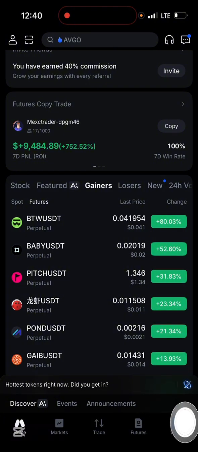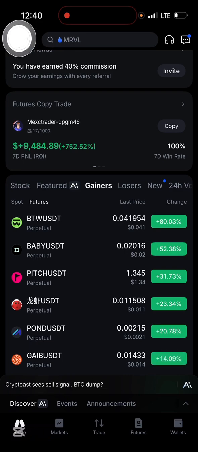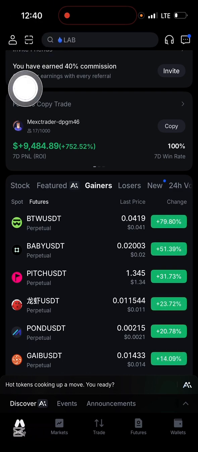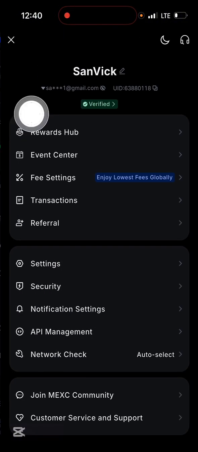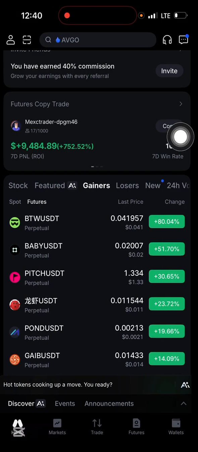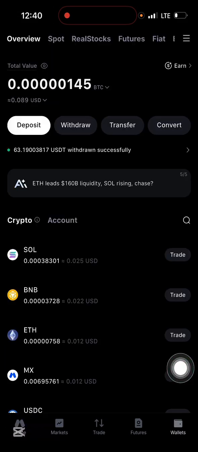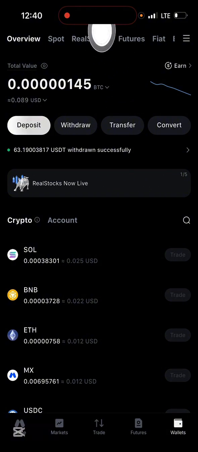Once you register, make sure you download the app and verify your account by clicking the avatar at the top left corner here. As you can see, my own account is verified. Once that is done, you click on wallet, then click on real stocks at the top right here.